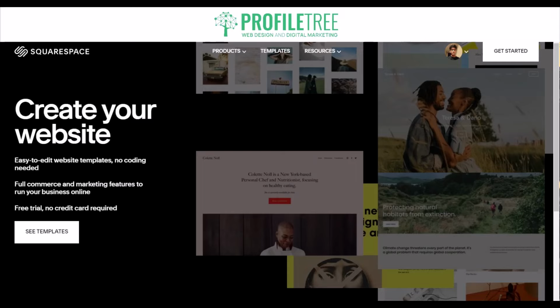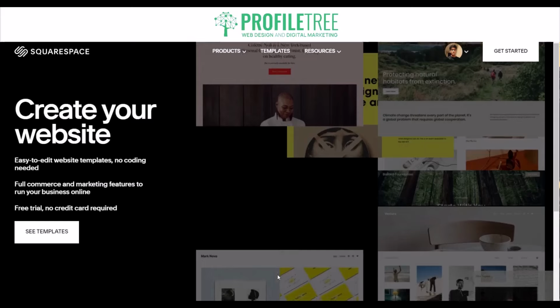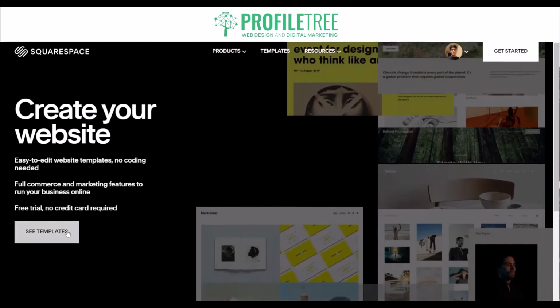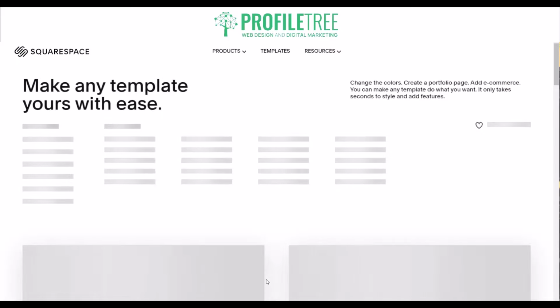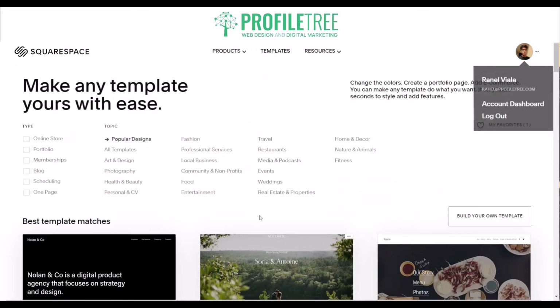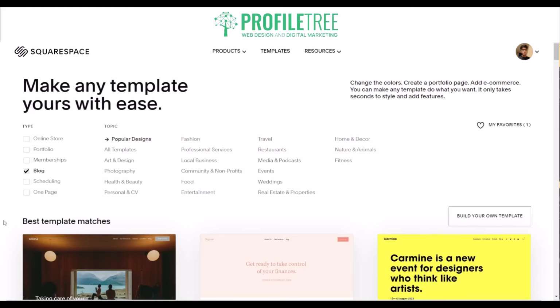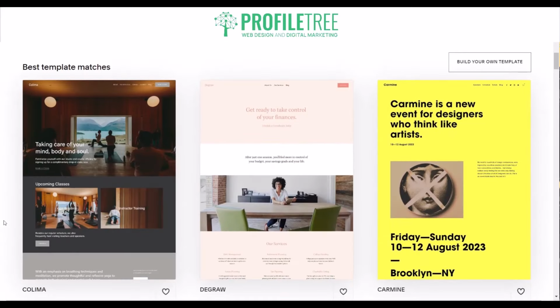Now, this is the setup and startup of how Squarespace looks. If you want to take a look at the templates, we'll view them first. There's a range of different templates to choose from. You actually get this little section here where you're able to create an online store, portfolio, memberships, and most importantly, the blog. So that's where you're able to filter out the blogs. It gives you the best template matches, as you can see.